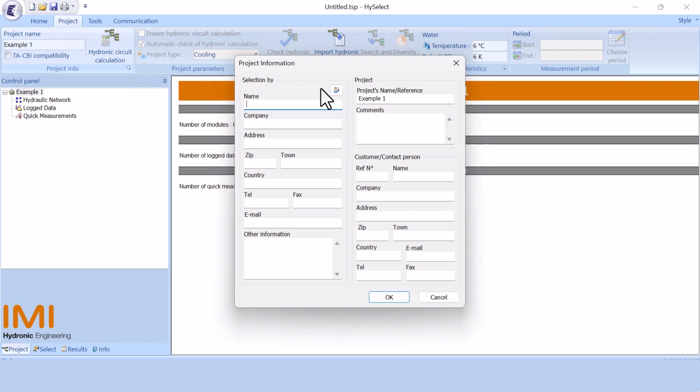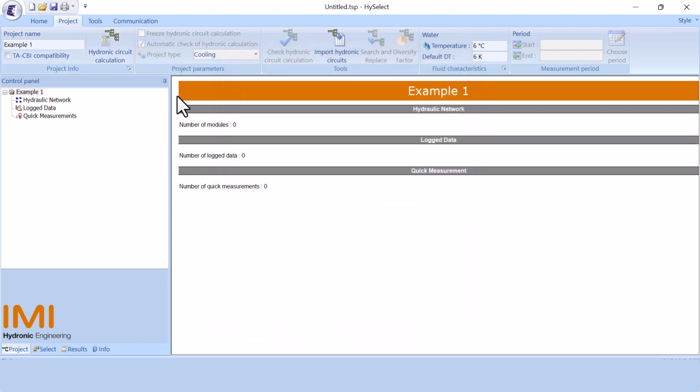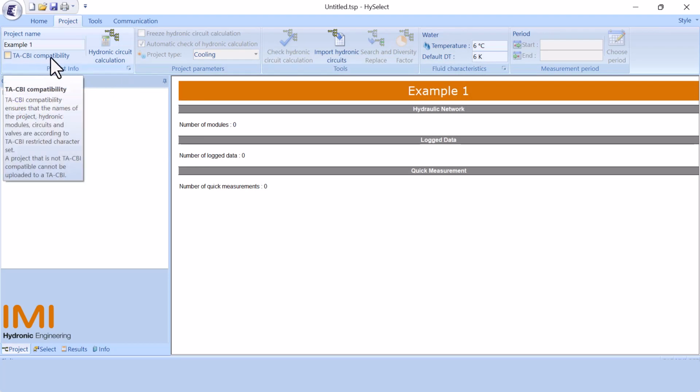When clicking on the icon on the left, your credentials will be completed in the boxes, under the condition they were already entered in the user references. TA-CBI compatibility is when you would like to have your project readable by a CBI. So we will follow the TA-CBI restricted character set.